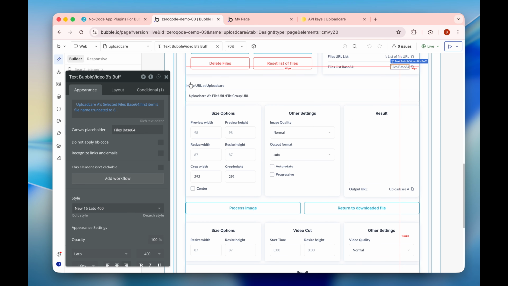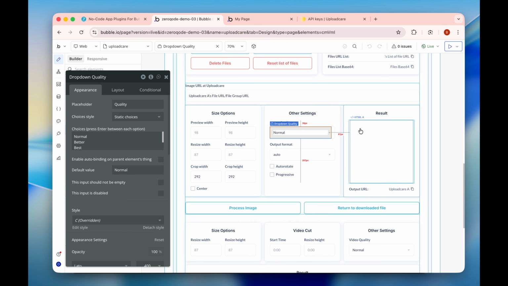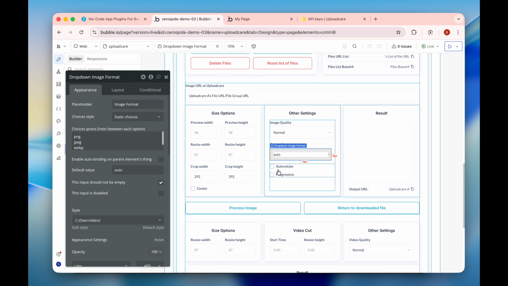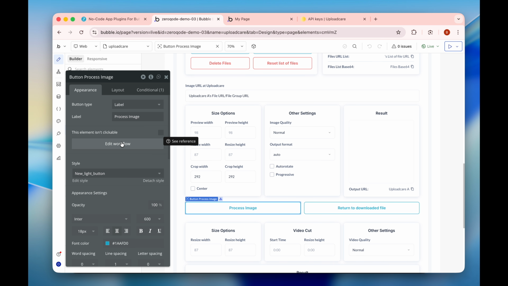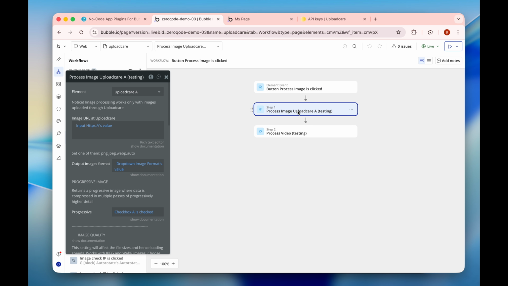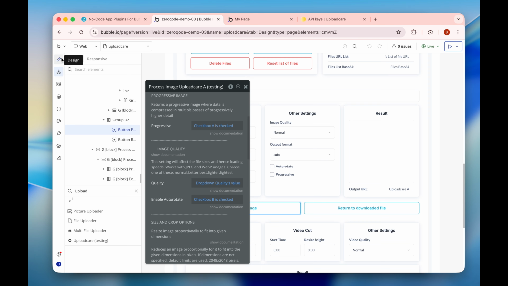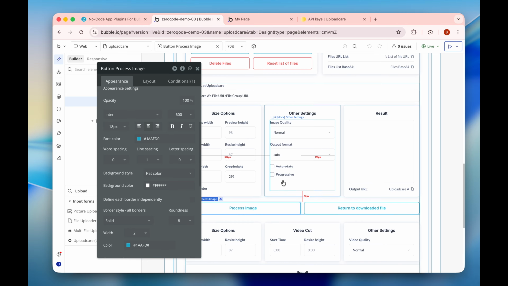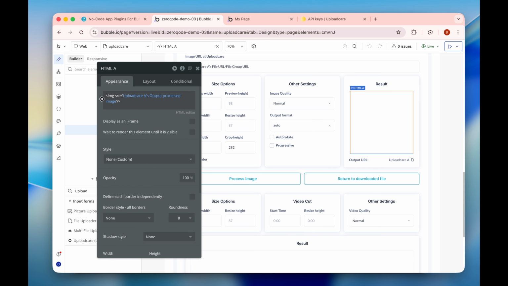Below that section, I also create groups for image processing and video processing. For images, I added controls for settings like output size, image quality, and output format such as PNG or JPEG, auto rotation options. We also have a process button on the page. When this button is clicked, we trigger a plugin action, process image, Uploadcare A. We simply reference the relevant Uploadcare element on the page, which allows us to apply the processing settings and generate the final output. When the user processes an image, the result is displayed using an HTML element that references the processed image URL from the plugin state.